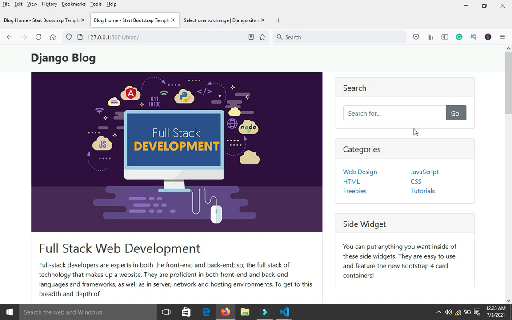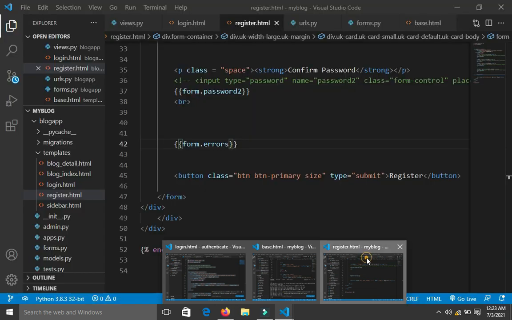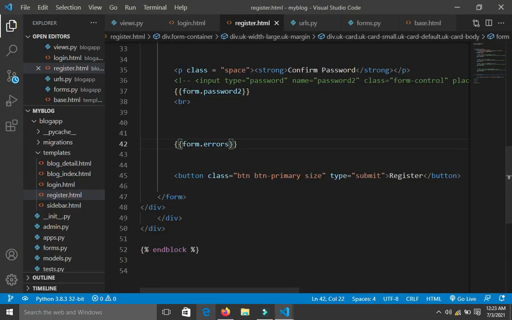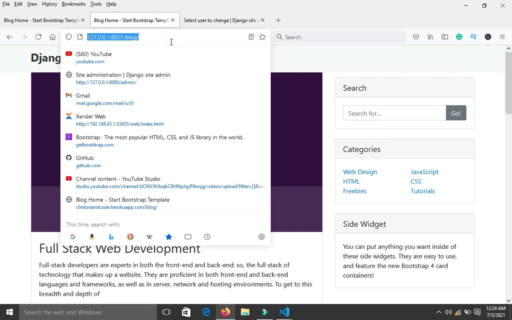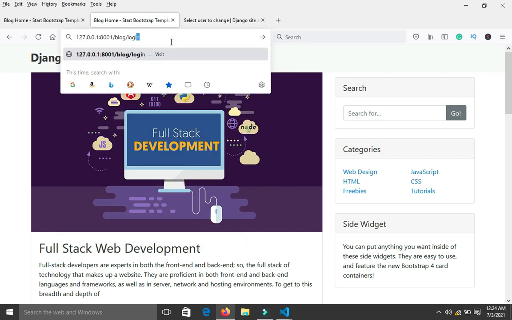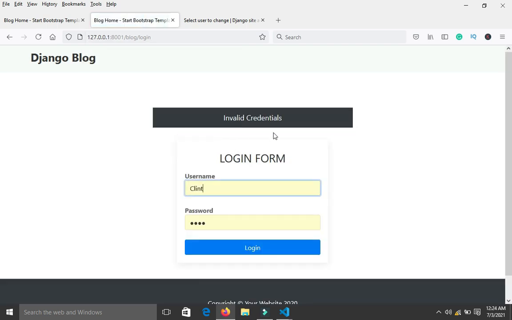You understand? So all we need to do now is this. I'm going to go down to the login page and put in wrong login details. Let's put in something different here. So click on login. You can see it says invalid credentials. You can see everything is working super fine.